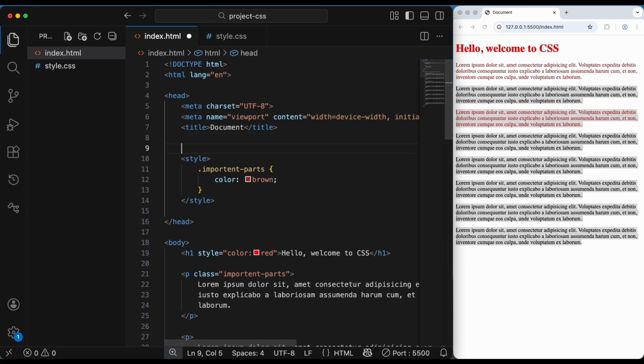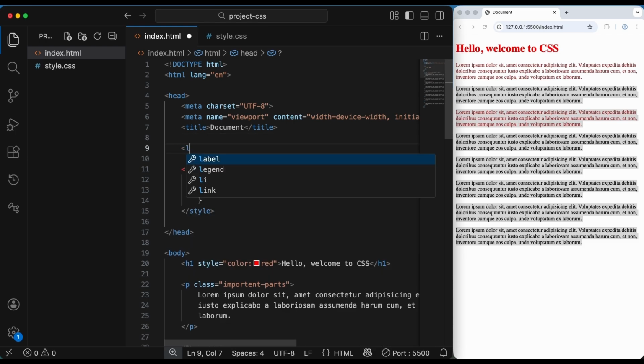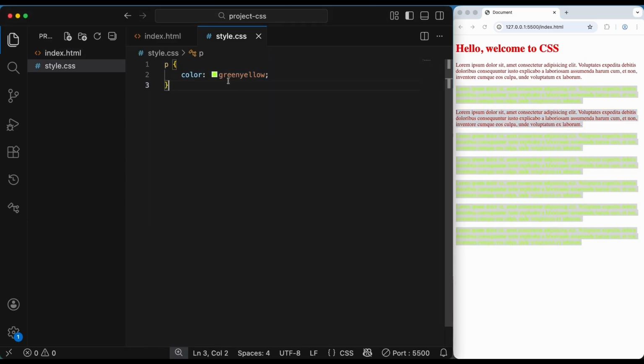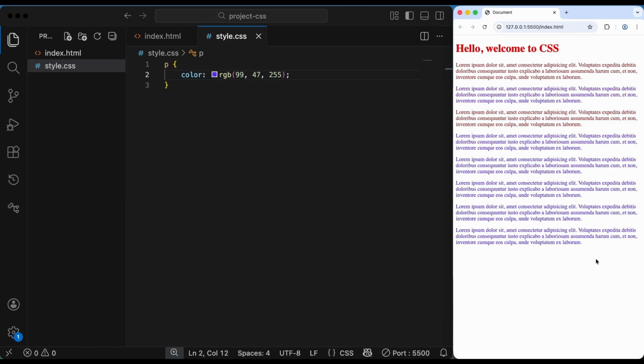So how do we link it? To link it, we use a tag called link, and it will have two attributes. The first one is href, and the second one is rel, or relation, and it's a void tag. Here I will add the href as style.css, and the relation will be stylesheet. And if I save it, here we got the style, and here I can change this color, like this color is better. Save it, and when I save it, here we go.